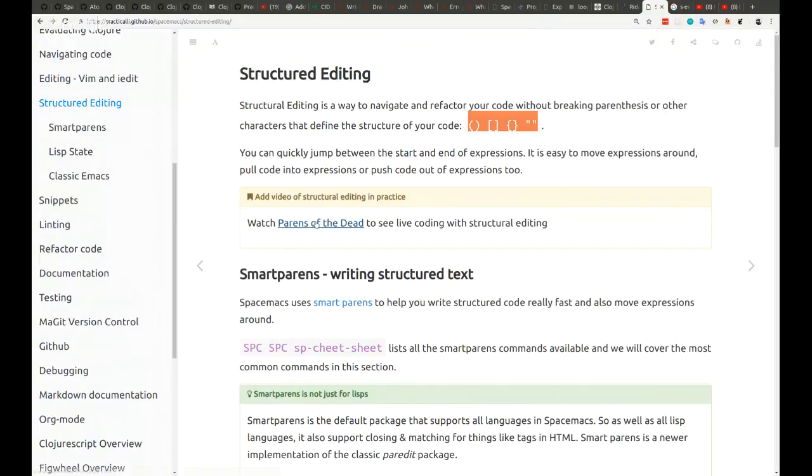There's a really nice video called Parens of the Dead, which shows you live code in action. It doesn't explain everything that they're doing, but it's really interesting to see how they're doing it, and you can get an idea about what's actually possible. So we'll cover some of the things that are possible. I'm not necessarily going to go into everything in there, but we'll cover that as well.